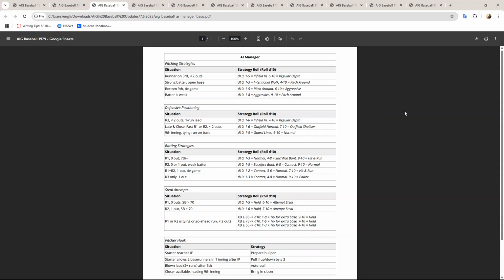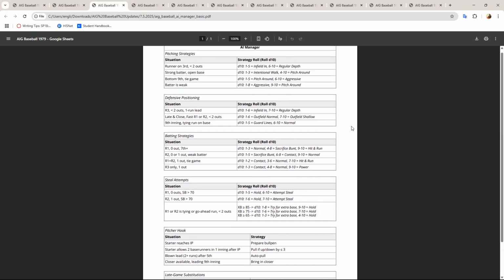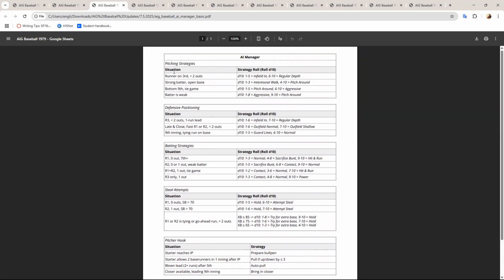Next up, I created an AI manager. So if you really want to get a feel of playing against a person, but you want to play solo, you can try out the new AIG manager or the AI manager. And you can see here there are some different things for pitching strategies. When these situations come up, you can do a dice roll and you can see what type of play or what is going to happen based on the AI manager.